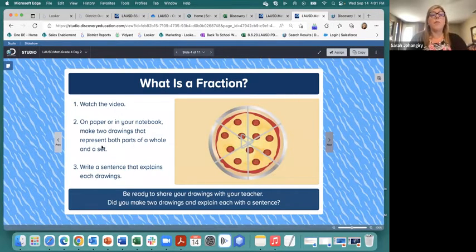So they're going to make 2 drawings that represent both parts of a whole and a set, and then write a sentence that explains each drawing. We want our students to be articulating their learning, processing, having those conversations. So you'll see those sentences there, or those statements, to get the students talking to one another or talking with you about what they're learning in that particular video or interactive that they're working through.